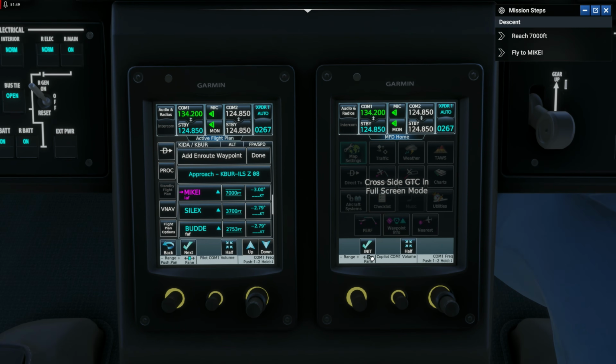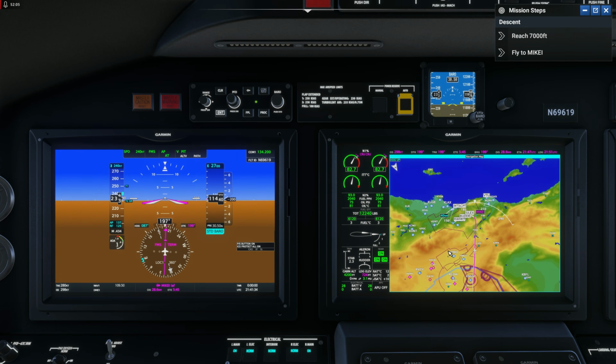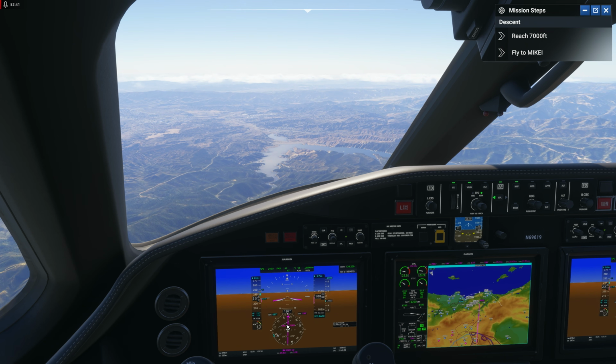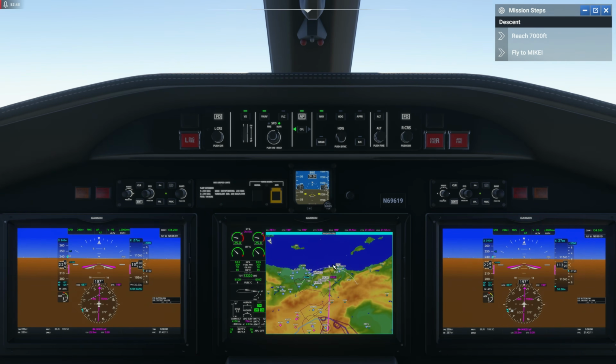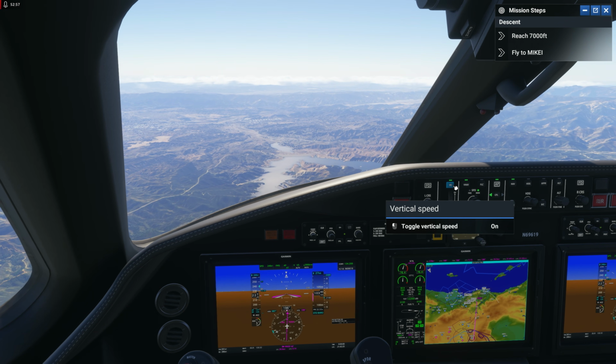Coming up to our top of descent. In Mikey Eye we need to be at 7,000. Currently at 11,400. See how that works out. Localizer is coming in a little bit better. So you can see a little bit better. Lines up with the final here. I'm dropping altitude a little bit by enabling vertical speed.